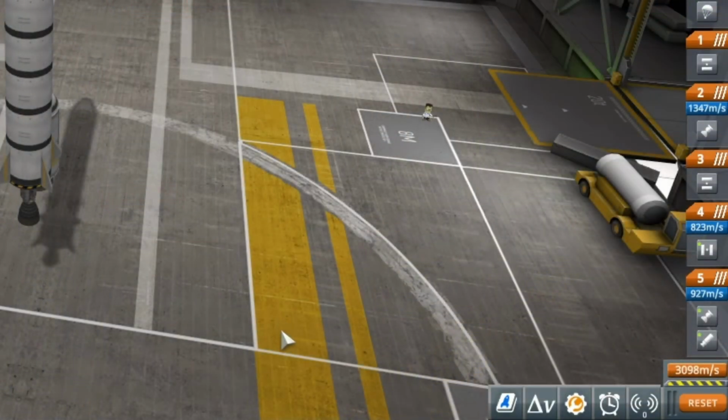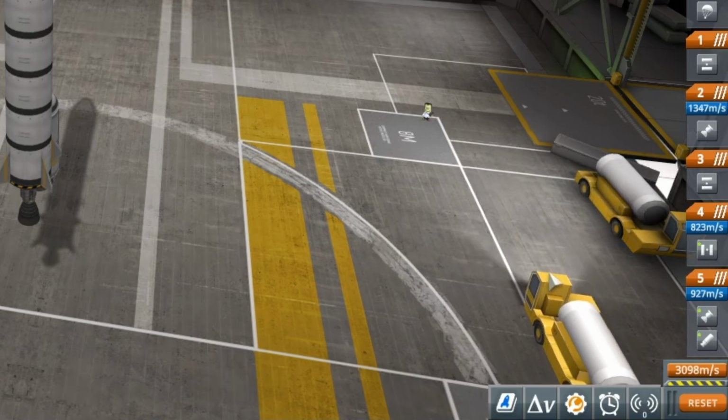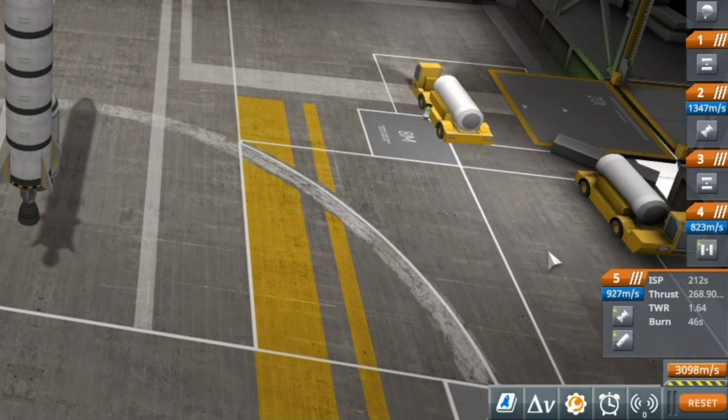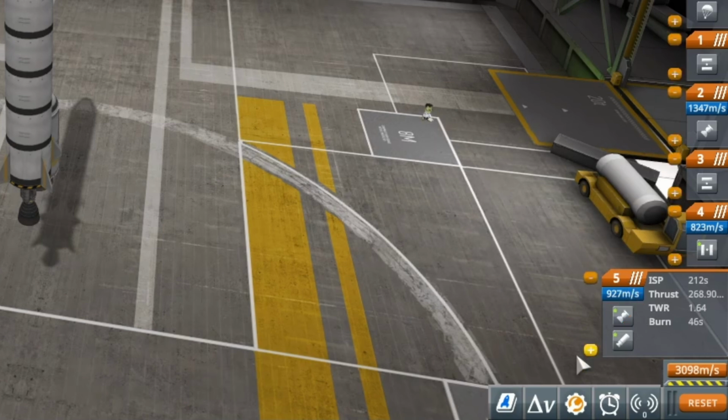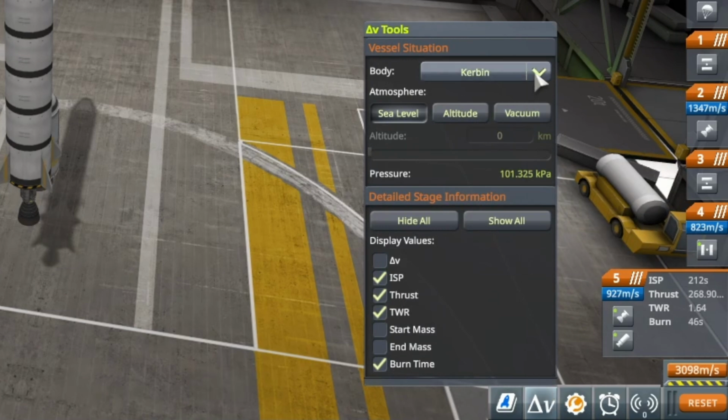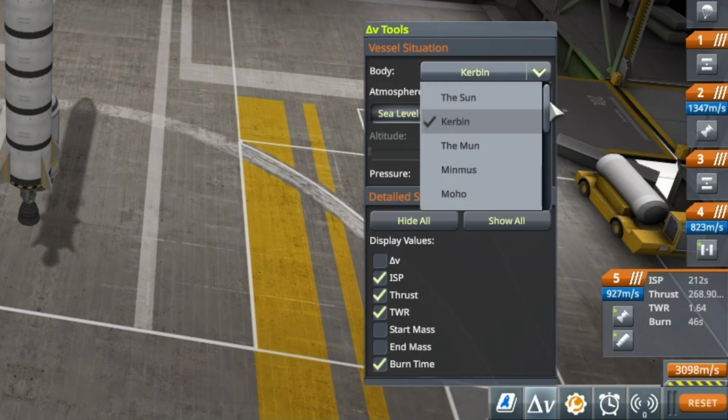You can find both of these on the right side of the screen in the staging editor by clicking on the stage you want to inspect. The total craft's delta V is displayed at the bottom of the staging list, and the current stage's delta V is displayed under the stage number. The thrust to weight ratio is shown between the burn time and thrust. By clicking the delta V icon on the bottom bar, you can change what body these are calculated for, as well as the altitude and level of atmosphere.